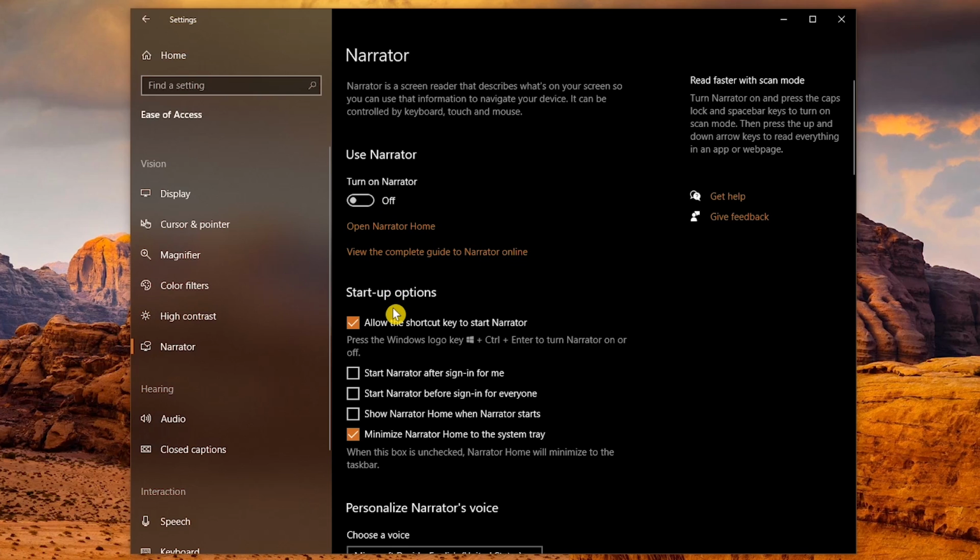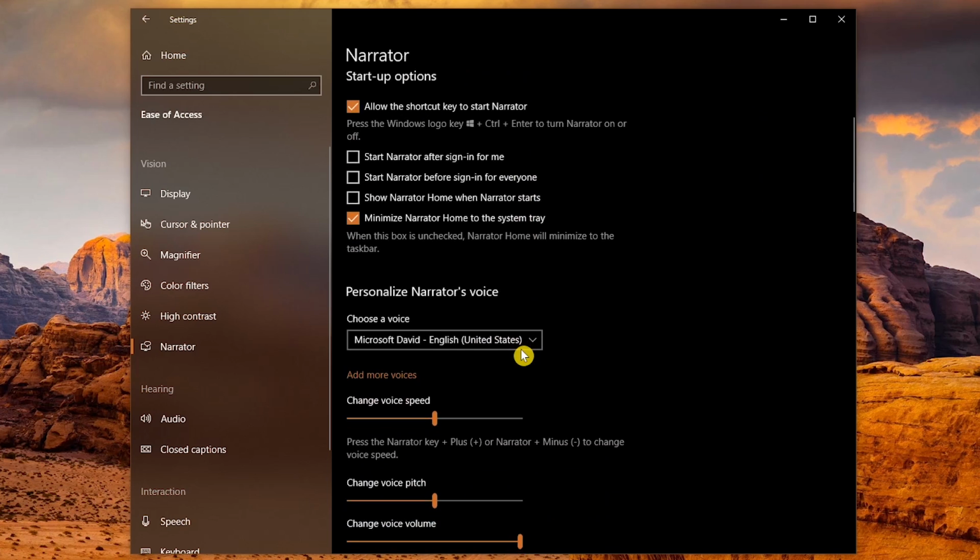In Startup Options, if you plan to use this on a regular basis, check the box next to Allow the Shortcut Key to Start Narrator. Having this checked lets you turn the narrator on or off using the keyboard shortcut, which is the Windows key plus Control plus Enter. Let's scroll down.